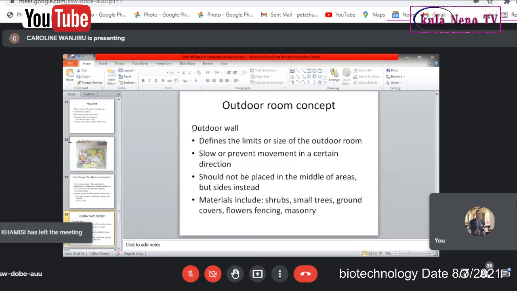And the materials to use should include shrubs, small trees, ground covers, flower fencing, masonry. Masonry is like making a wall and that kind of thing. Now, I'm thinking.